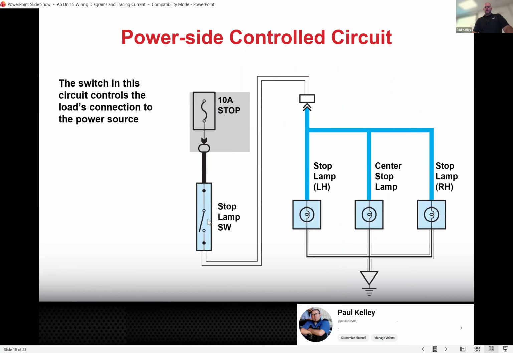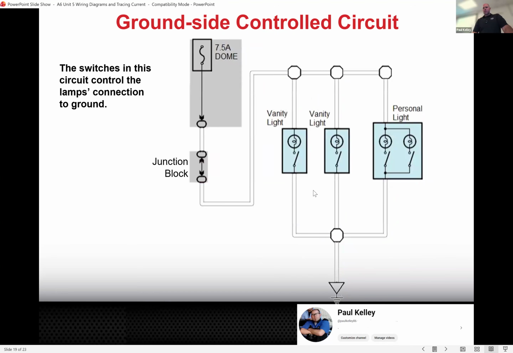Positive control on the positive side, negative control on the negative. Technically, we could have eliminated all these if you wanted. We could have eliminated all those and just done one switch like this. You could have done one single switch. That would also be ground side controlled. It could be either way. It's not that it necessarily needs to have a bunch of them. It can have just one too.